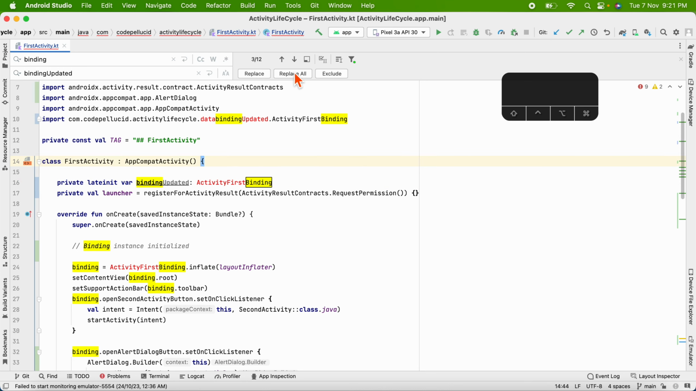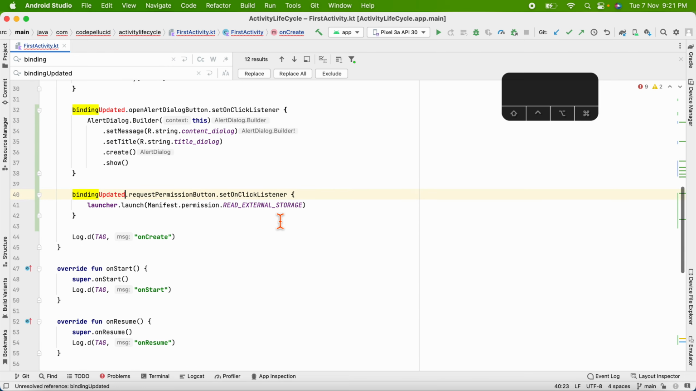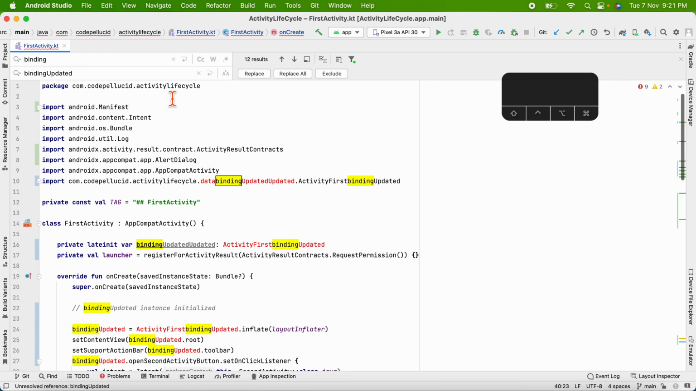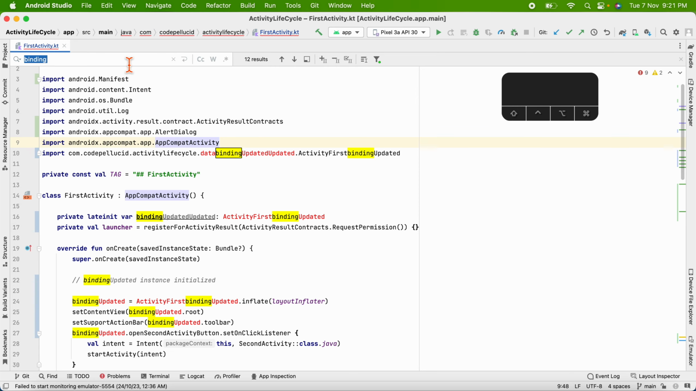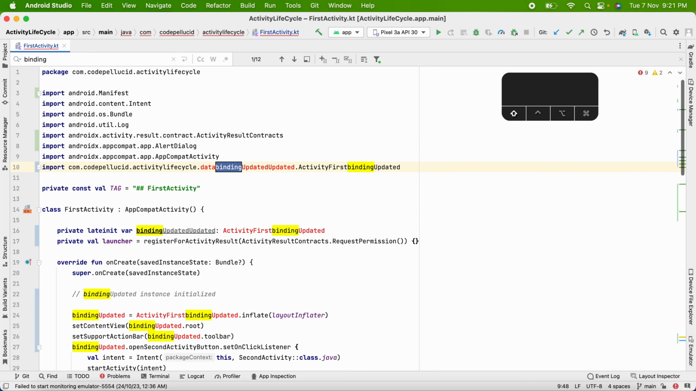If I replace all, all the occurrences are replaced. So now ideally binding should return 0 results. Let's try. 0 results. But if I search for binding updated, there are results.